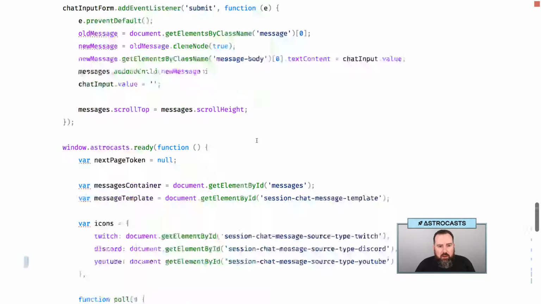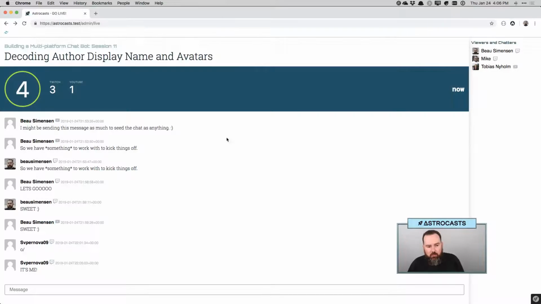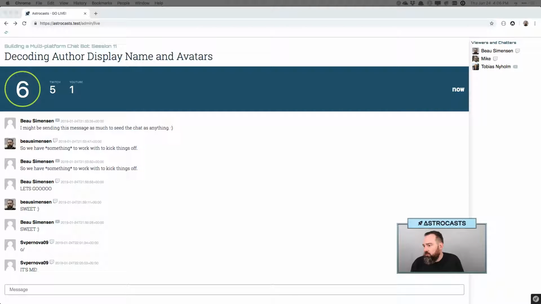Yeah, so messages is declared out here. So I think this should actually work. I'm going to reload this message and type something in. Actually, I'm going to go through Discord just because we haven't tested Discord yet. So Discord should come through relatively quickly.